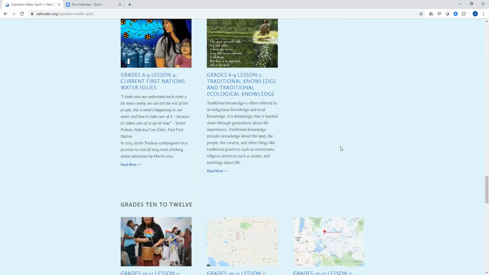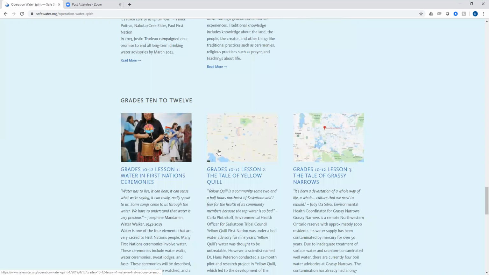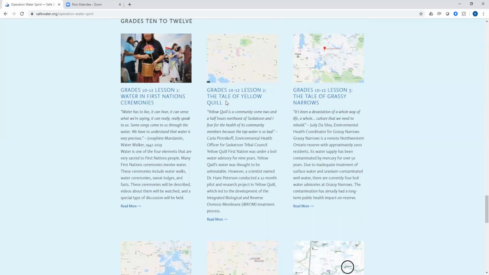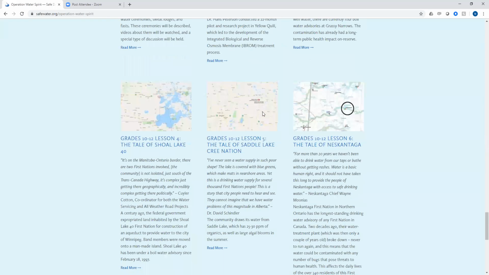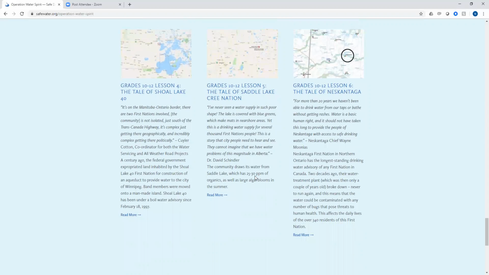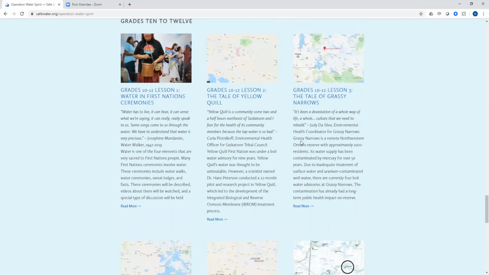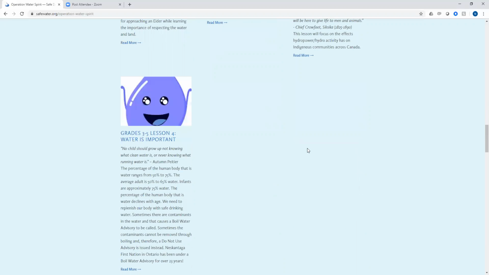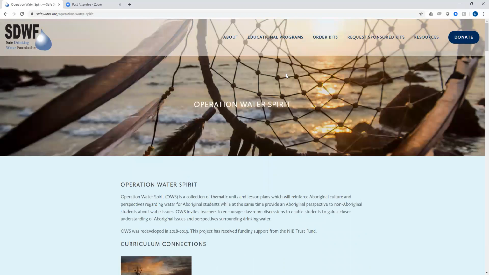And then if you go to the grades 10 to 12 lessons, you'll find each one more in depth. So lesson 2 is the tale of Yellow Quill. Lesson 3 is the tale of Grassy Narrows. Lesson 4 is the tale of Shoal Lake 40. Lesson 5 is the tale of Saddle Lake Cree Nation. And lesson 6 is the tale of Nashtaga. You can also adapt these obviously to other grade levels if you would like to do so.